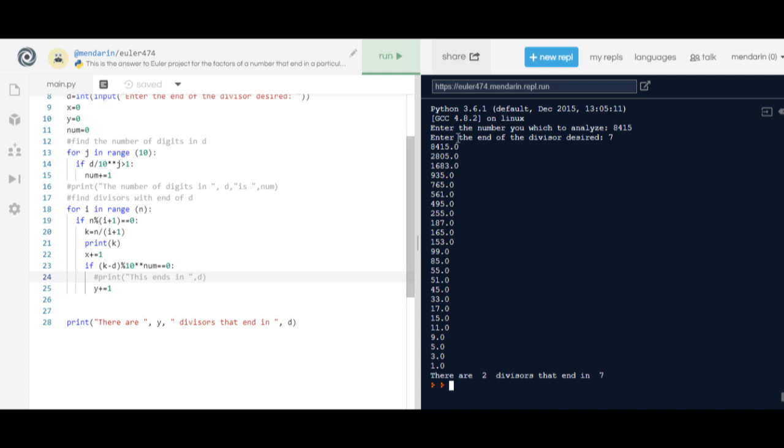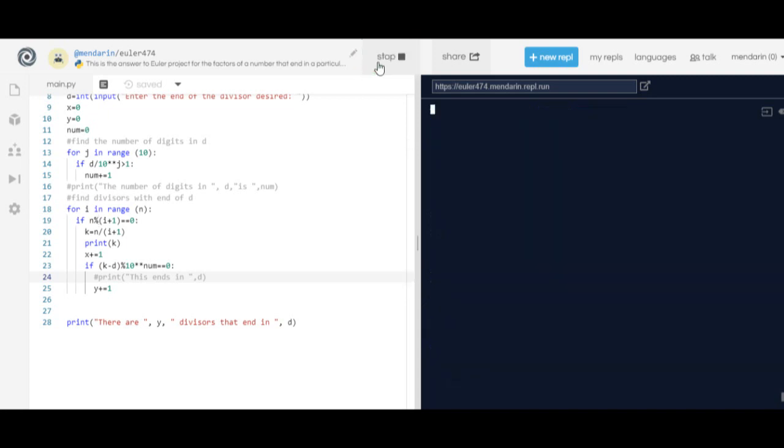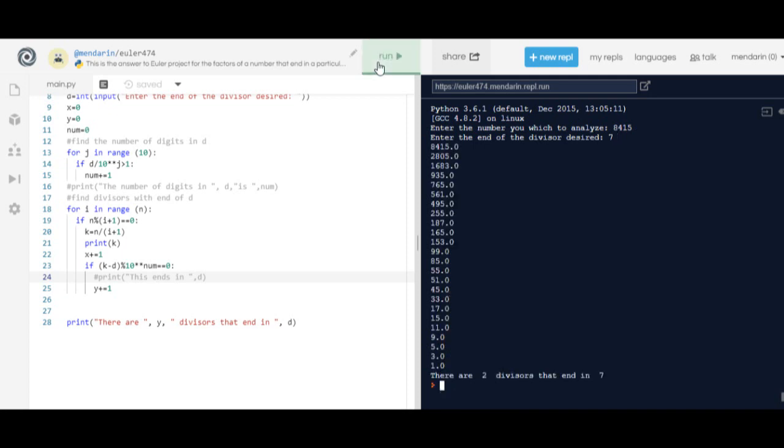I'll go through a couple of runs for you. I did 8415 as the number and 7 as the digits, and it says there are 2 divisors that end in 7. Now, just so you can see where it's figuring out which one is divisible, we're going to print when it ends in that number. So we'll do that there.